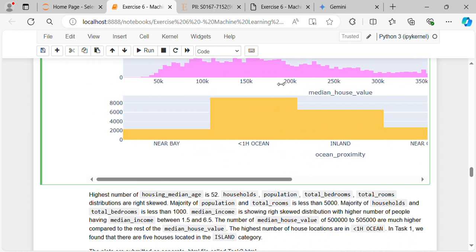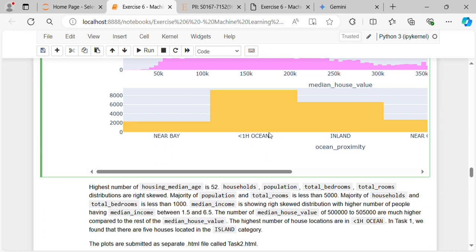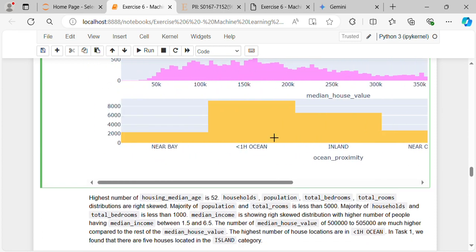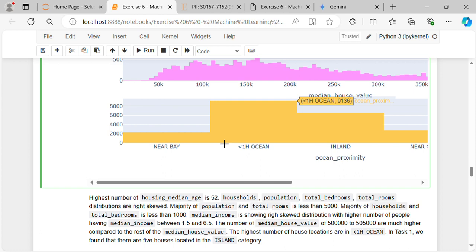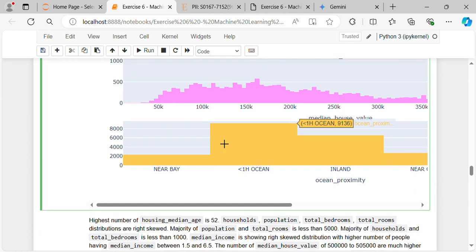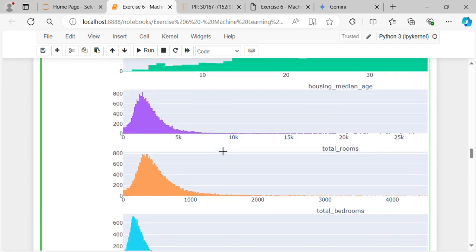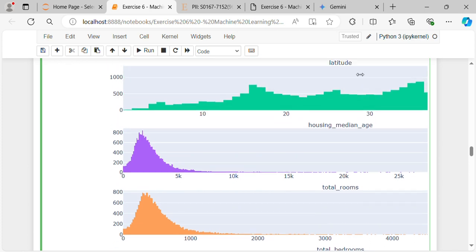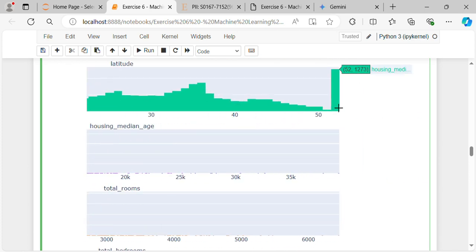Then we have ocean proximity. Less than 1H ocean seems to have the highest number of houses. The highest number of housing median age is 52. So let's look at housing median age. We can see that the highest is here, 52.